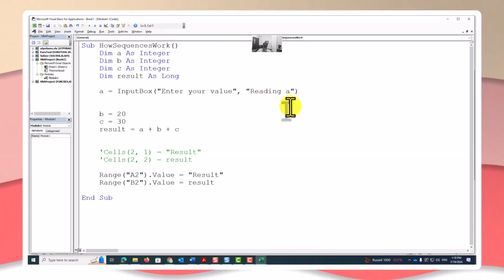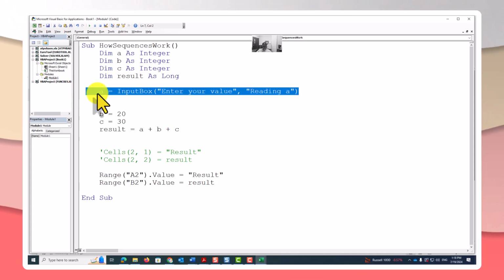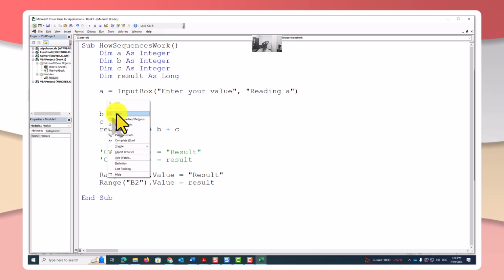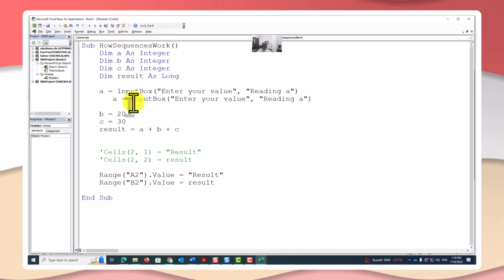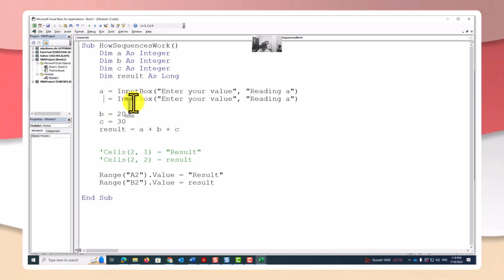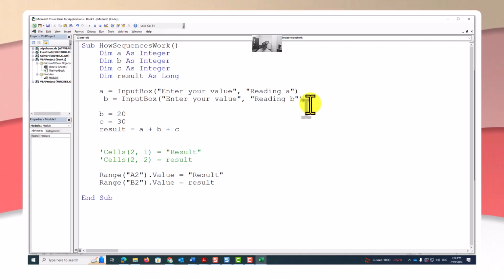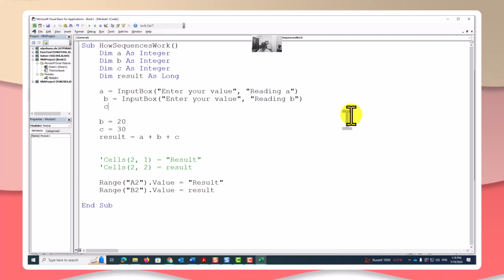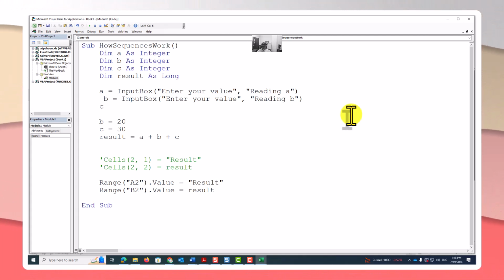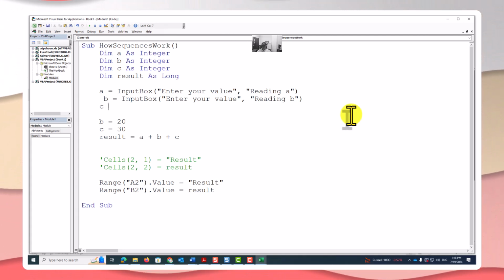And I could go ahead and avoid reinventing the wheel, so I'm going to copy this and paste it here. See that? And this will be B. Here we go, reading B. And also we'll have to put C here. Let's go ahead and align everything. All right, here we go.